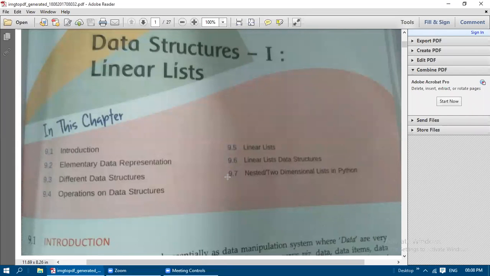Today we are going to see data structures. Under data structures, we are going to see the first data structure, that is linear lists. So you all know what is meant by lists. A list means it's a collection of items. It may be in an ordered way or unordered way.